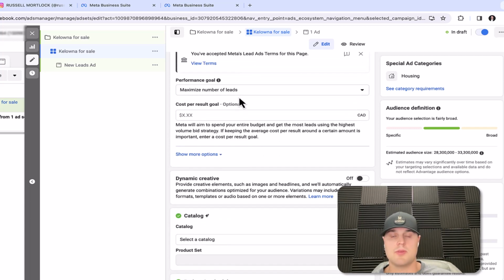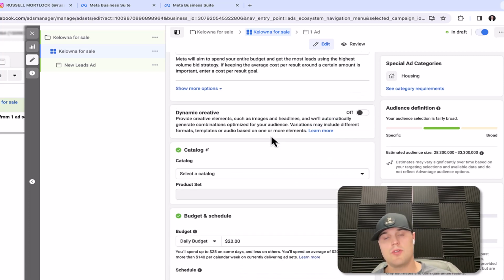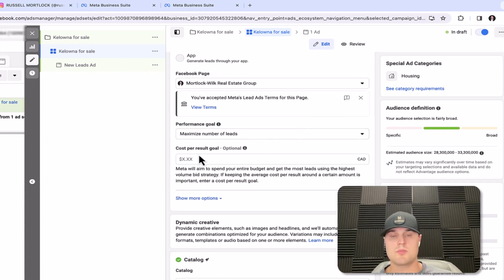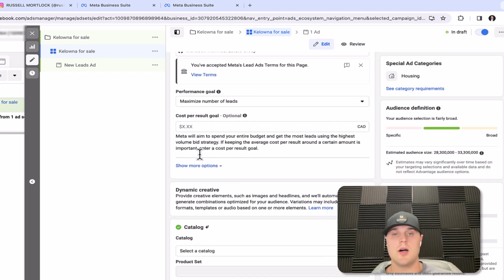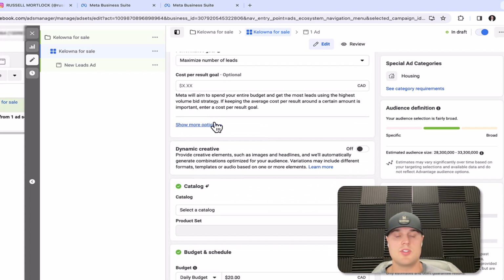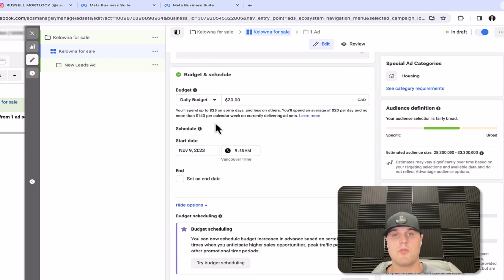Don't have to worry about maximum number of leads or set a cost per lead. Let it identify that for you. Like I said, a lot of these things are going to be specific to the type of leads that you're running. If you're doing e-com, then having a cost per result might make sense. But for me, I let Facebook's algorithm and all the data that they have just do the learning, and they seem to perform the best.